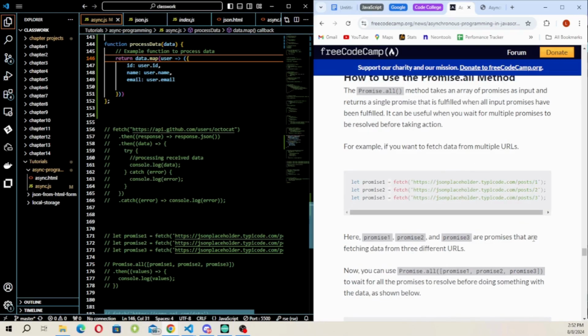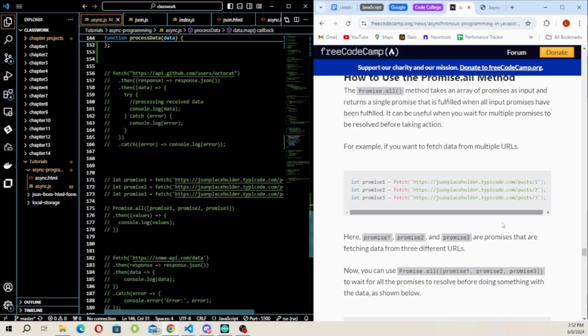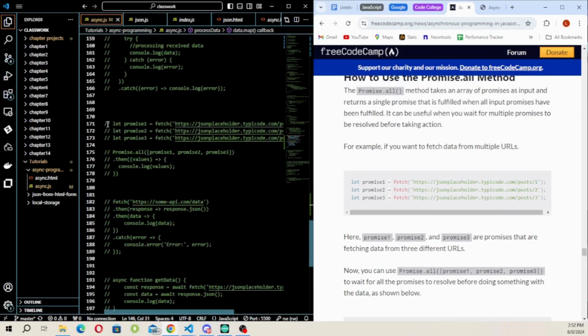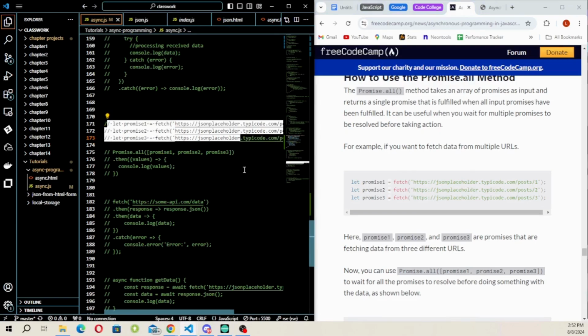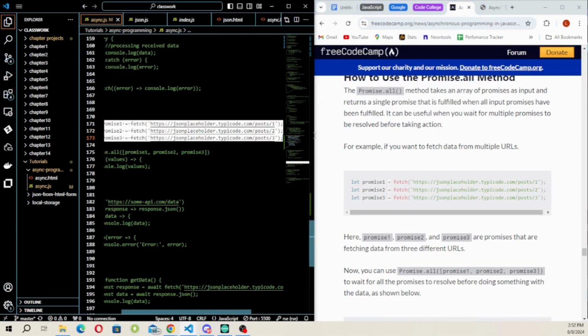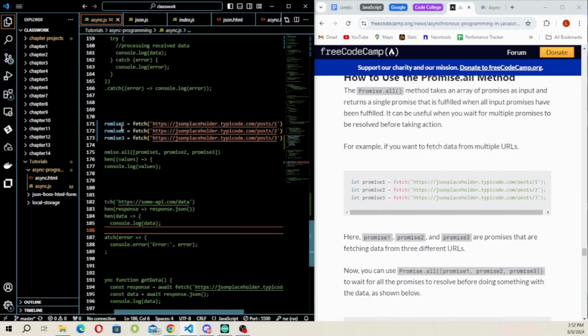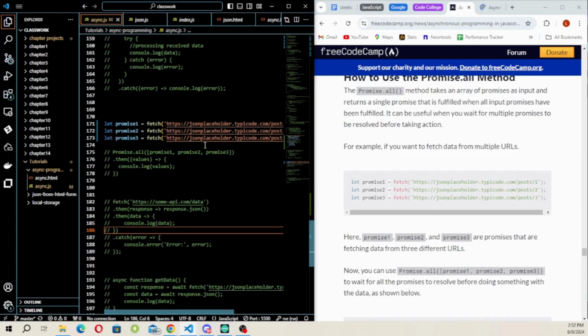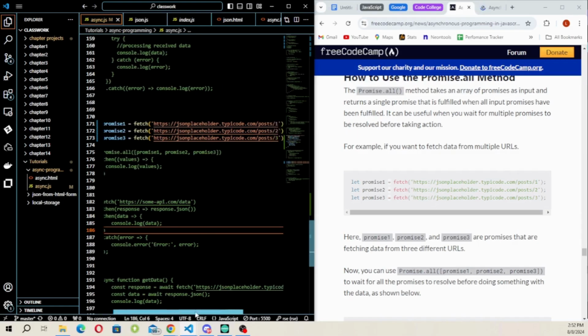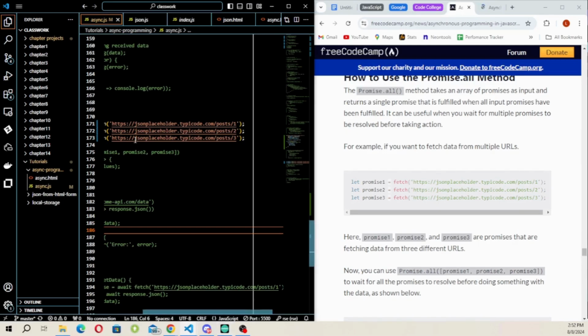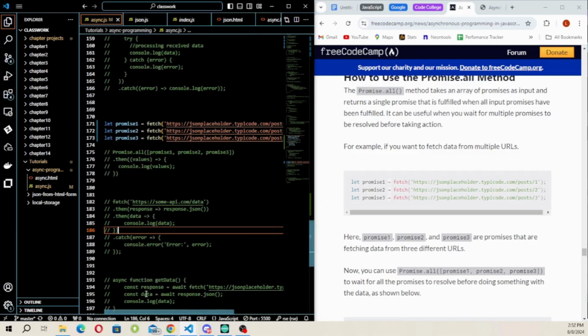So we're just going to move on to the following example here. As you can see, we have created 3 promises, and I'm just going to uncomment this. We have created 3 promises here, promise 1, 2, and 3, and they each fetch from these URLs. It's 3 different URLs.